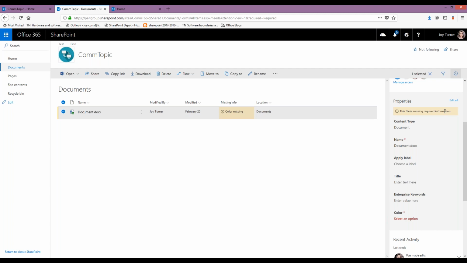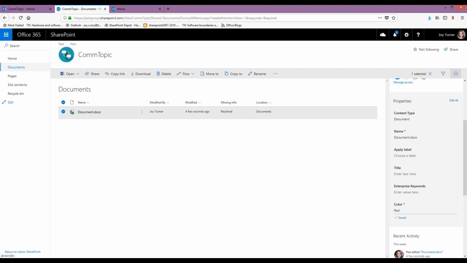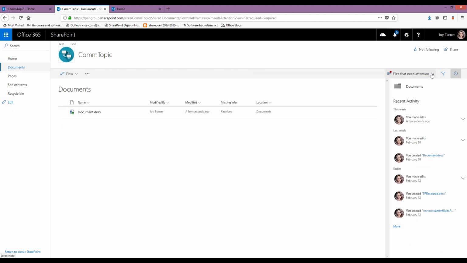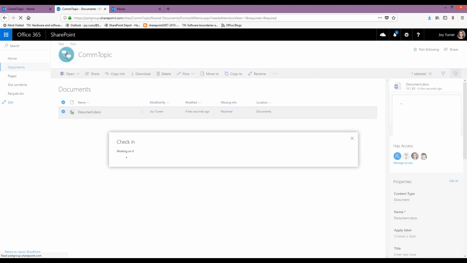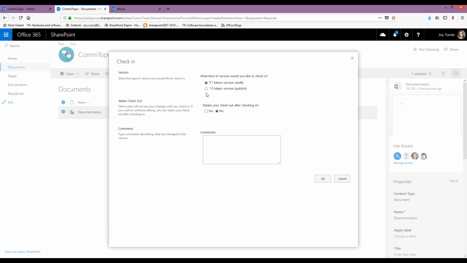Well, you can now. If you notice, it's checked out, and it puts this little alert here, this little warning, we have a problem. So I can just go in, address it, missing info, resolved, deselect, files that need attention, nothing. I'm good to go now. I do have this checked out still, so let me come fix that. Just check it in. Do I want to publish it? Sure I do. Say okay.